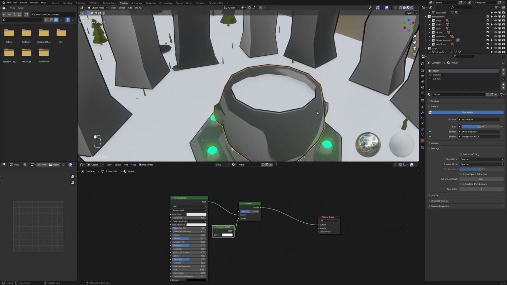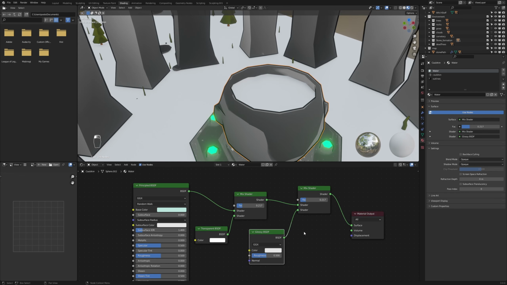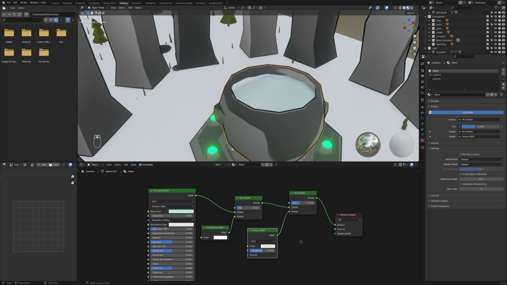So we also need to add, after we play with this one around, a glossy BSDF. Let's change the color to something like a teal. And now I want to duplicate the mix shader and put another one here. Like I said, we want to create a glossy BSDF and then plug that in here. And now it's starting to look like water. So that's a nice texture going on. This one is procedural, as I said earlier. We don't need to use any photo.